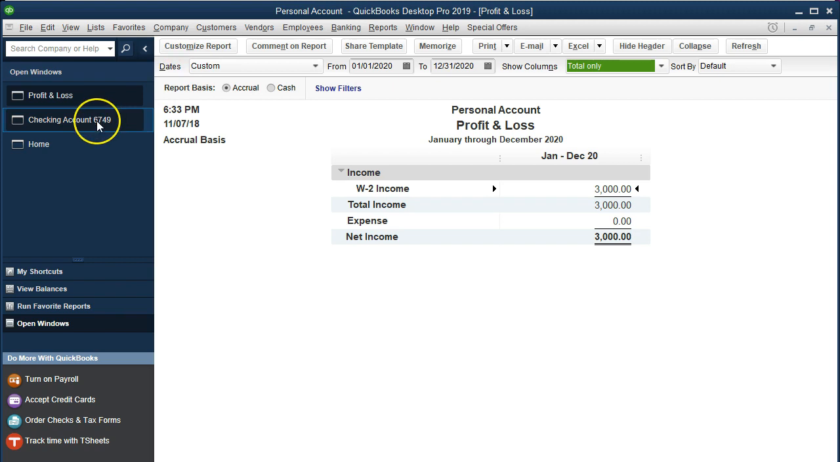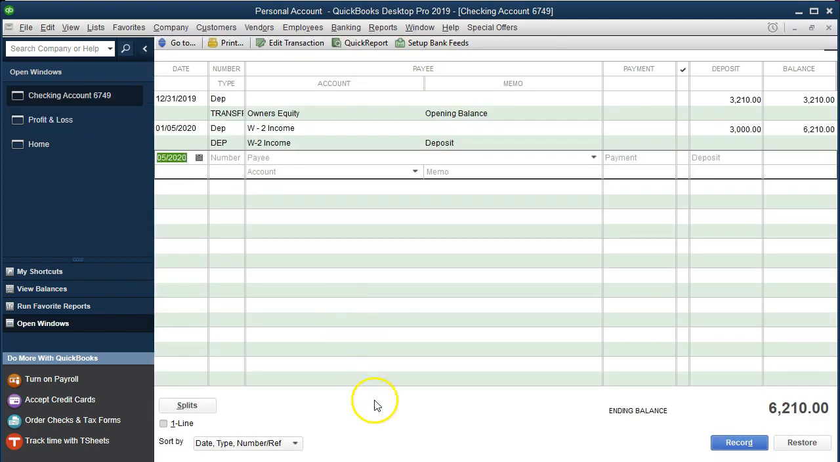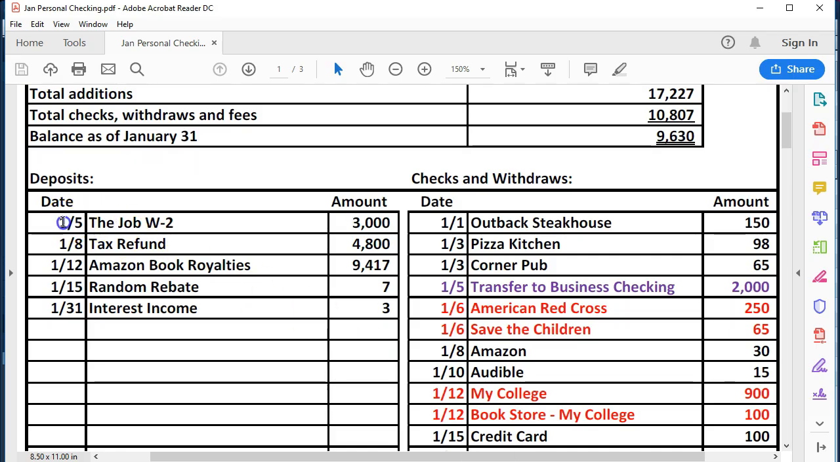Okay, so then if we go back into our open windows, the checking account, and we're just going to keep going with this now. And the next one we have, I'm going to highlight that because we finished it. That's what I do when I finish stuff. And we're going to go, the next is a tax refund.